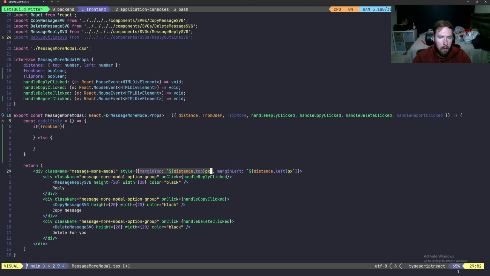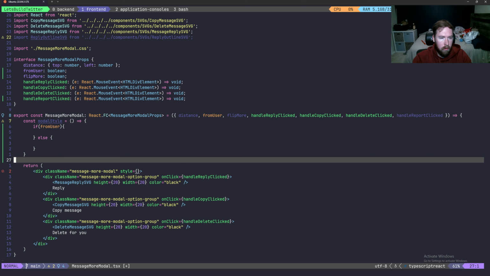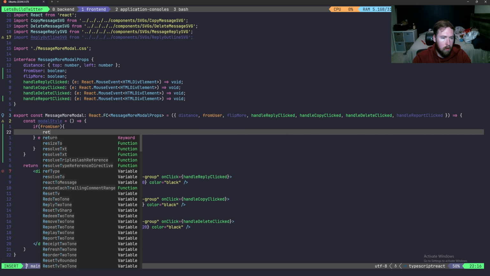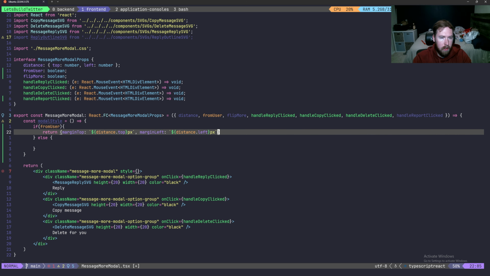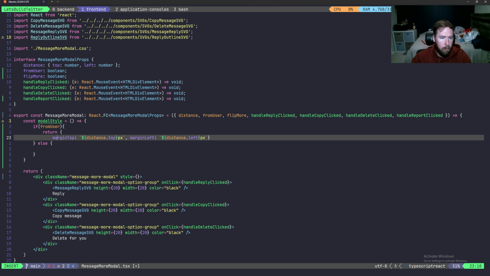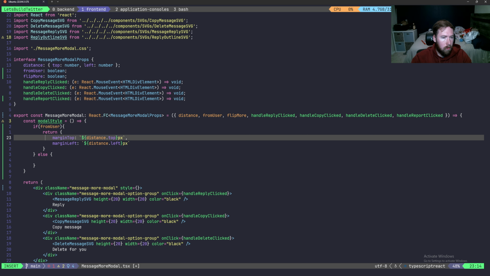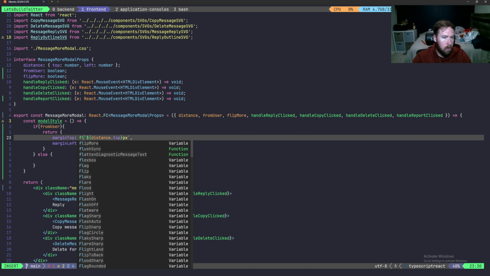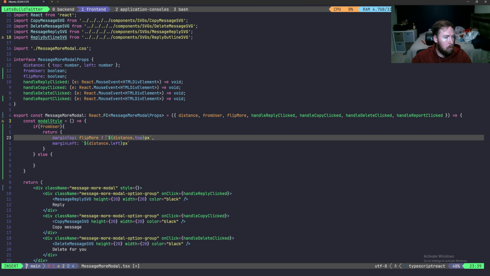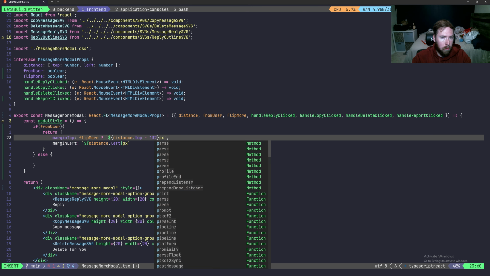We're going to go ahead and copy this guy here and get it out. And then we're going to go ahead and return and paste that in. And I'll double check to make sure this all looks good before we go back in. But let's just go ahead and prettify this a little bit. There we go. So now margin top is going to be flip more question mark. And if we want to flip more, it'll be margin top minus 132 px.